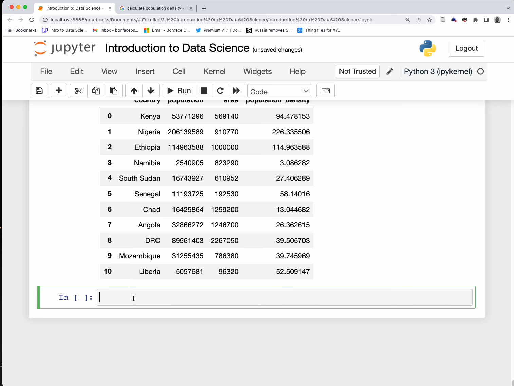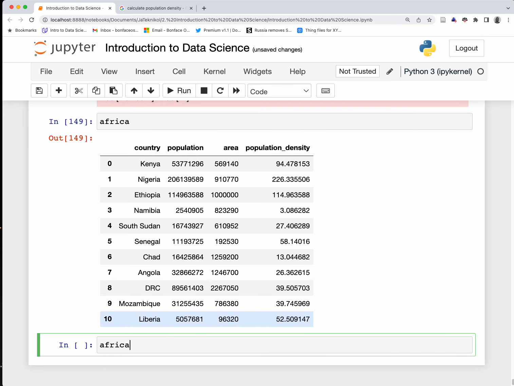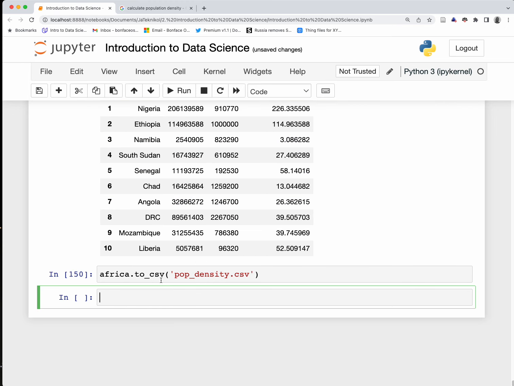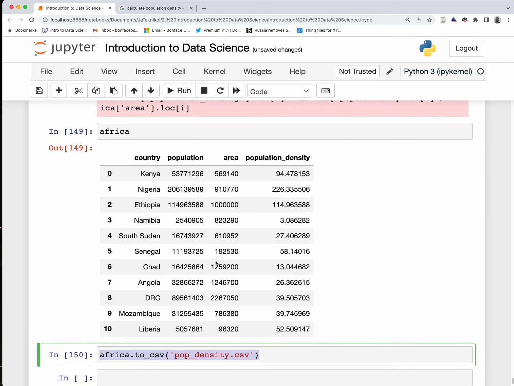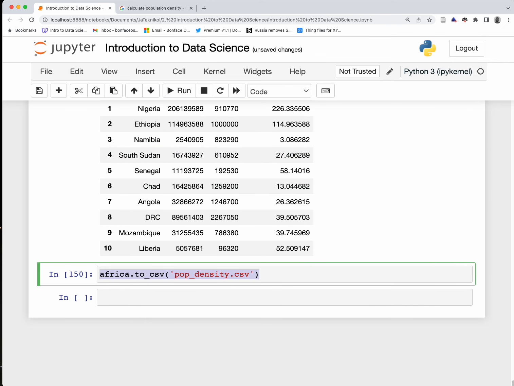Once you do this, you have got your data frame that has been populated. You can save it as a CSV file by just doing Africa.to_csv, opening and closing brackets, and then give it a name. So I can say pop density.csv. If you run this, it's going to save your file, and it stores it under the documents where you have stored your Jupyter notebook. So in my case, it should be in the documents.